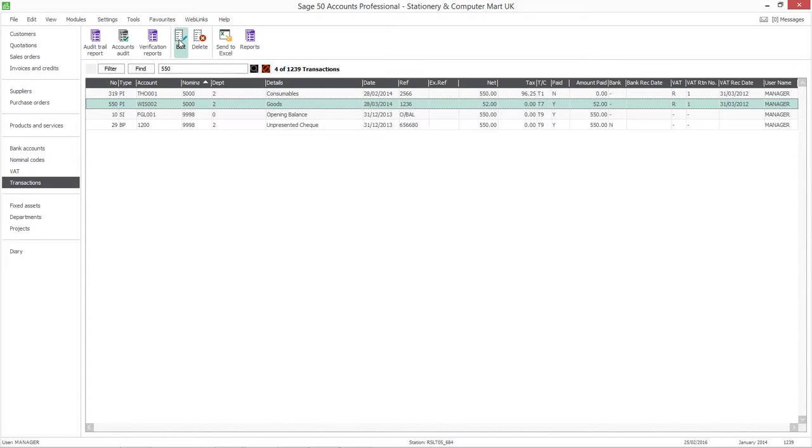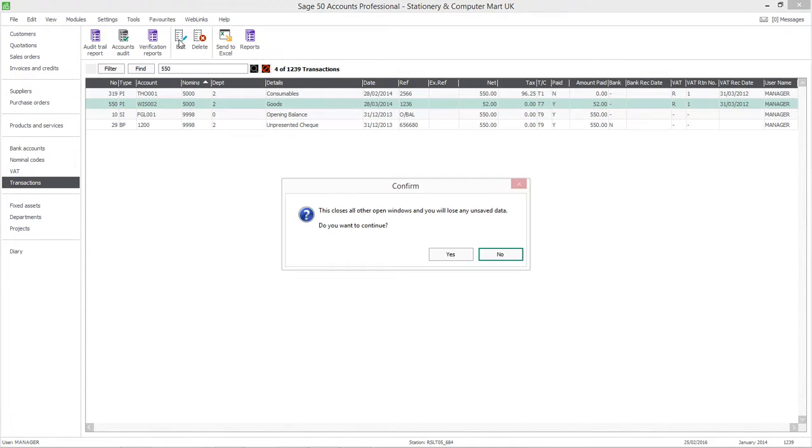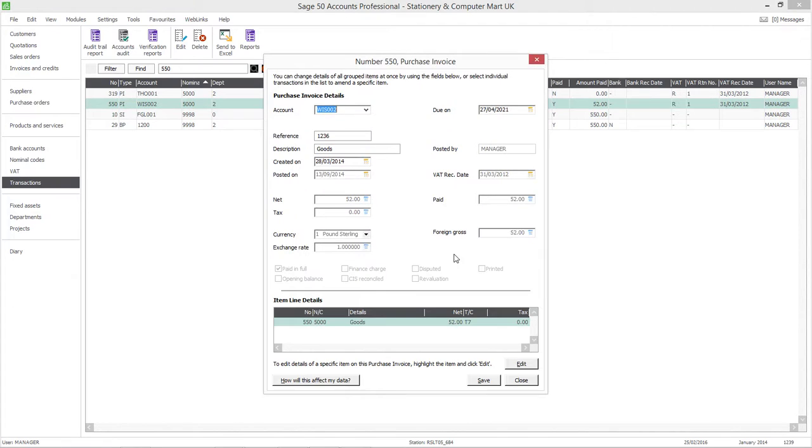So what I need to do is just click edit on this transaction. It's going to warn you that it's going to close all windows and open this transaction. So I want to continue, yes. Now I've got my transaction open. To then get further into this transaction, to amend the actual nominals, what I need to do is just click edit after selecting. So I've selected the transaction, and now I need to click edit.